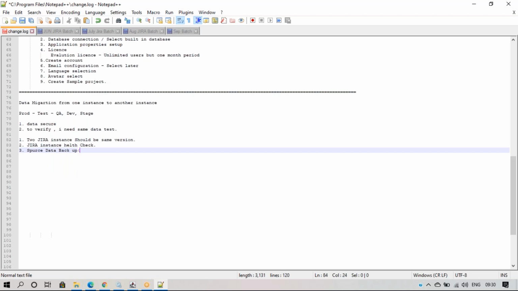This is my production 2020 case. I took this backup, but what will come in this backup? Project issues, configurations, user management, filters, dashboards, everything will come. Apart from that, a few things will not come in this backup.